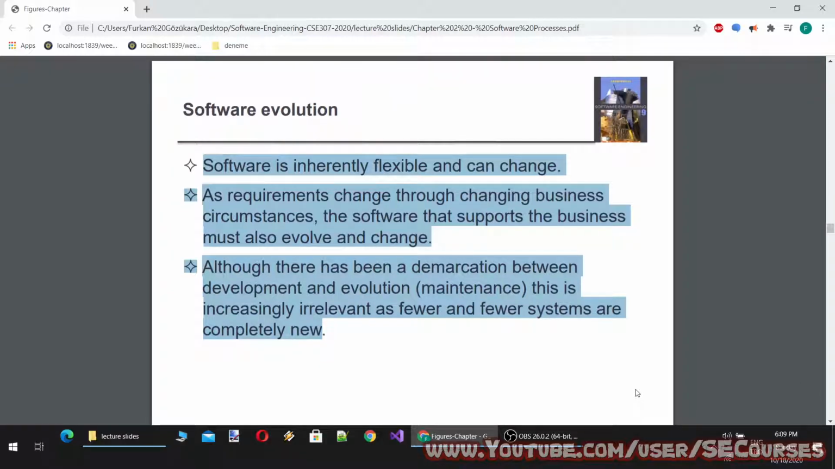Software is inherently flexible and can change. As requirements change through changing business circumstances, the software that supports the business must also evolve and change. Although there has been a demarcation between development and evolution, maintenance, this is increasingly irrelevant as fewer and fewer systems are completely new.